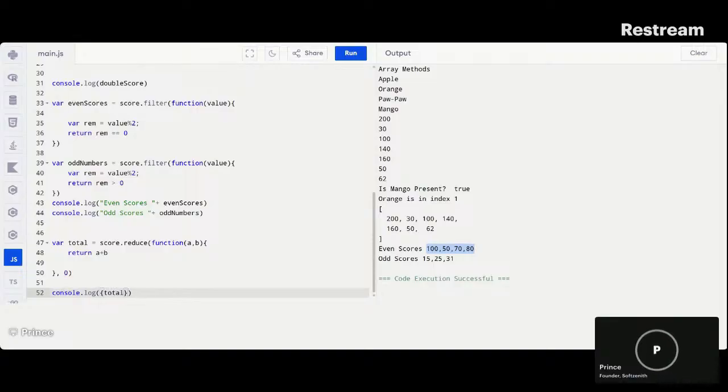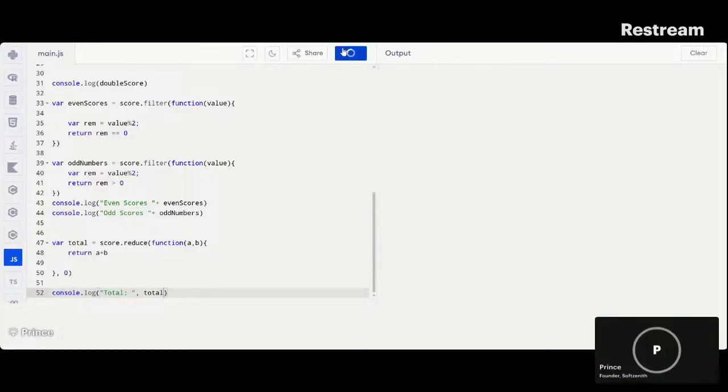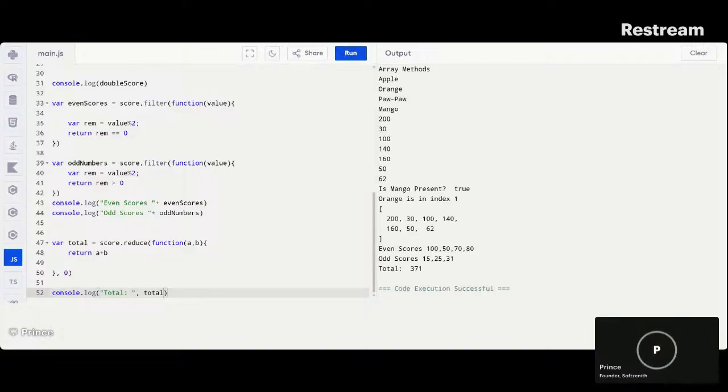All right. Let me make it total, then we'll run it. You can see total is 371. That's how this one works.